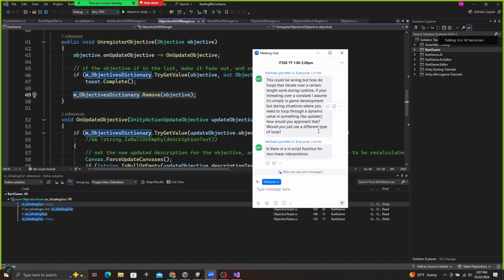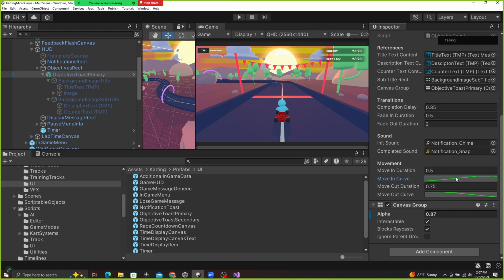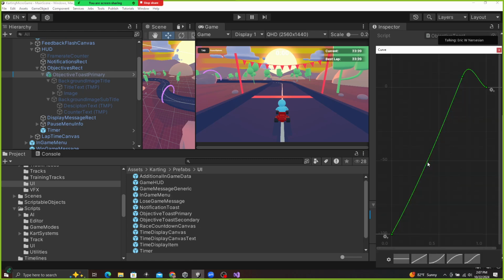Is there a script function for a nonlinear interpolation? Yeah, that's basically what the curve is. That's what this thing basically is. Any type of curve that's not just a straight line is nonlinear. So that's what this curve thing is meant to address. So now you can create nonlinear curves to evaluate from 0 to 1.